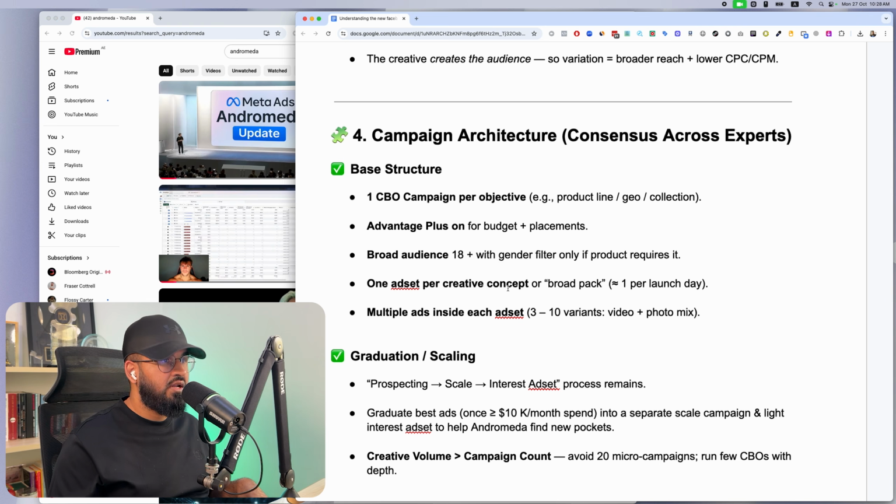And you have to only have one ad set per creative. A broad pack. And basically what you do is you launch one per day. And then you can have multiple ads inside each ad set. So 3 to 10 variants, and you can basically introduce a video and a photo mix.